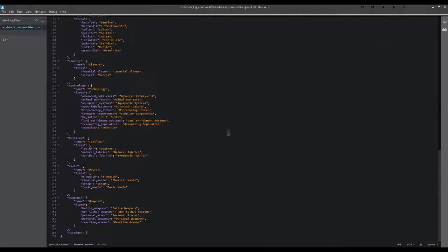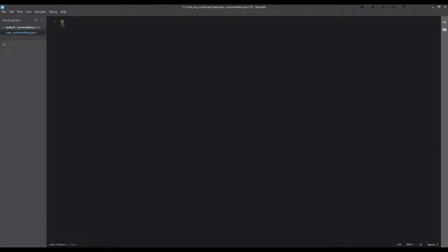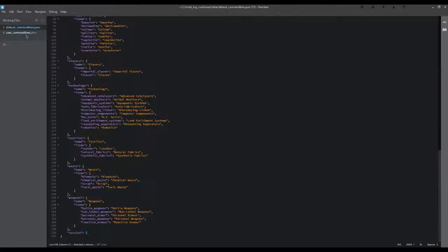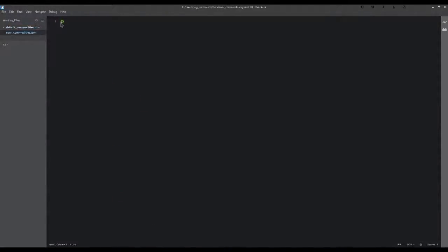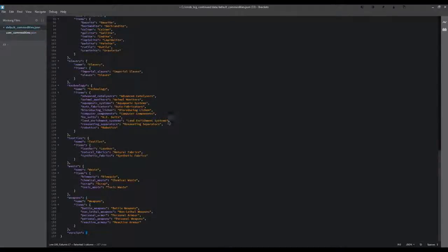If we open the user commodities, it contains an empty object. So this doesn't actually do anything right now. But the reason this exists is so that the user can add their own values or override values in this file without actually editing this file. And the user commodities file is never overwritten. So any changes made here are going to persist even when Commander's log automatically updates this file.